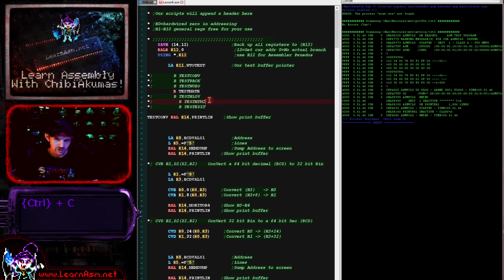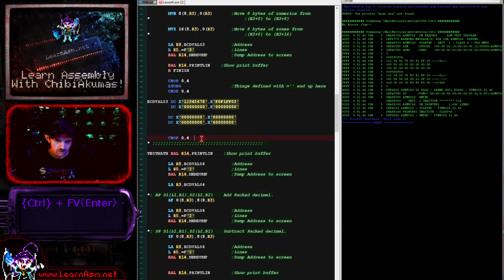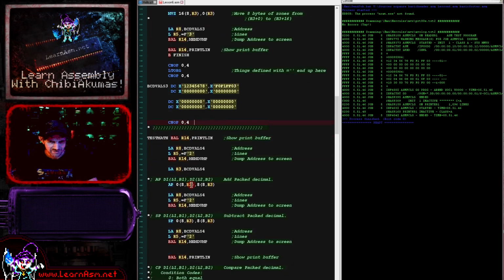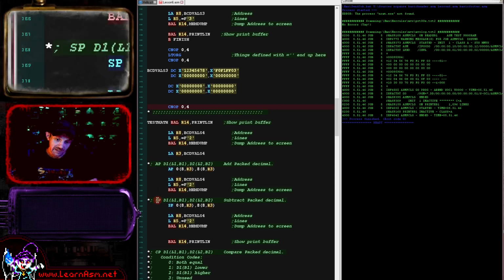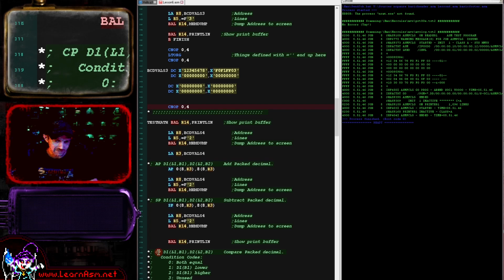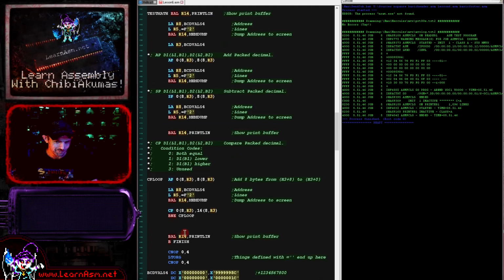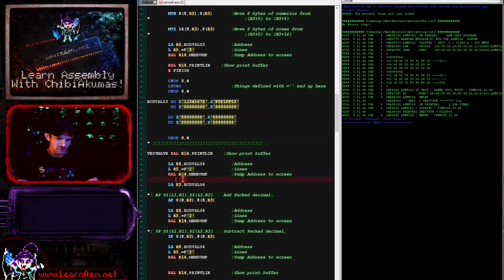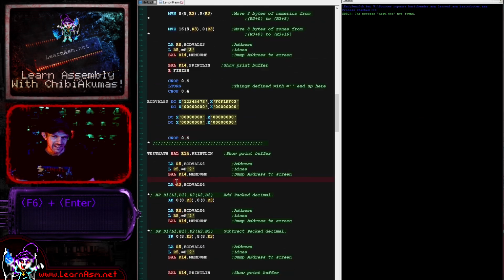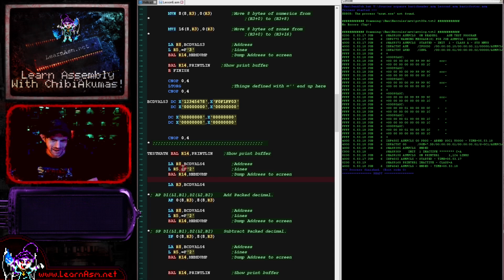Now we're going to actually look at some proper mathematics. So let's take a look. What kind of mathematics have we got? Well, first of all, we're going to look at the simple stuff. We've got AP, which is add packed, SP is subtract packed, and CP is compare packed. Now this does raise a very obvious point, and that is that we're really being expected to work in packed data at all times. So we might need to use that unpack command to get things into EBCDIC to show on the screen, but up until that point we're going to be working pretty much entirely in packed data.